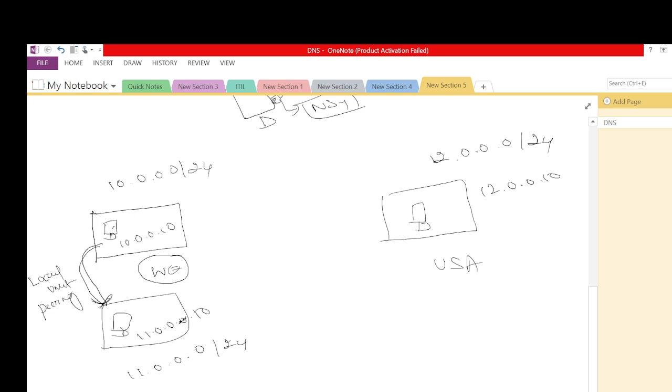Here, likewise, it is in Western Europe, it is in USA. By default, within the region there is no communication, and similarly between the regions also no communication. If you want to establish the connection between your Western Europe region and your USA region, then you have to enable another type of peering, that is called global VNet peering. This is one of the important topics.